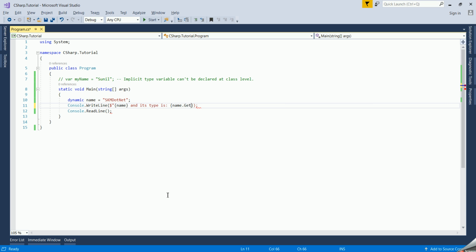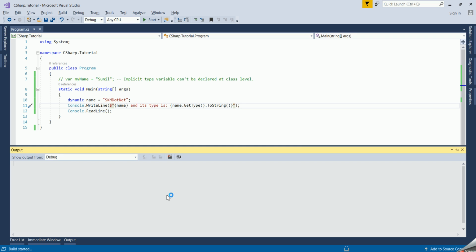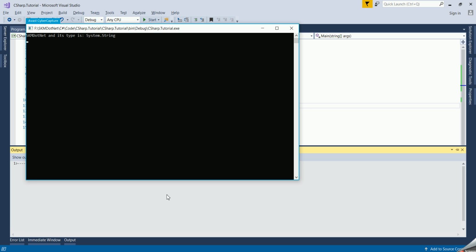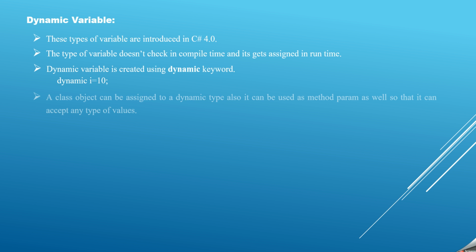You can see it doesn't come up with the IntelliSense, because it is not yet assigned which type of variable it is, so that it will suggest the extension. But we know it is of type string, so we just put the GetType method, then ToString, and we'll see how it behaves. That's fine. Okay, so the error is expected. Now it's all cool. Run it. Now you can see skm.net is my value and its type is System.String. Fine. So now what's next?